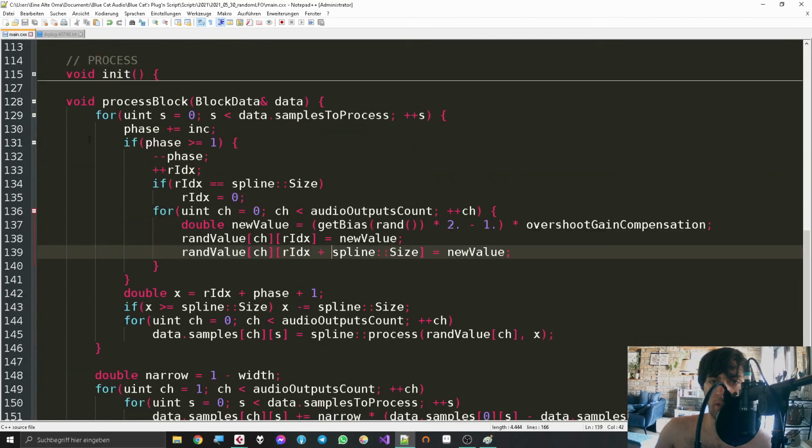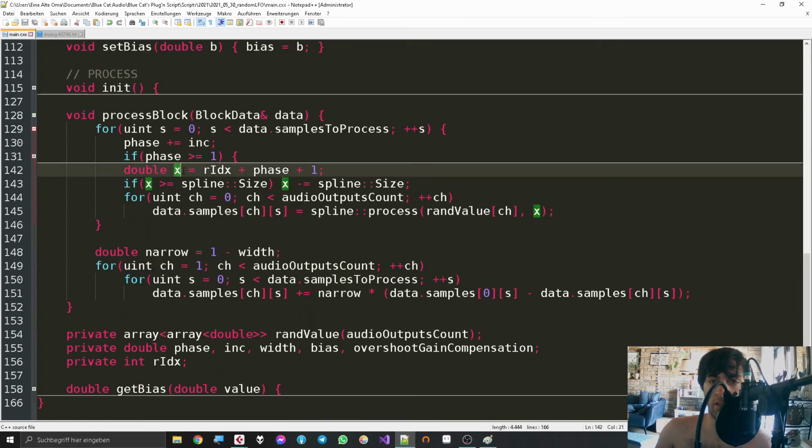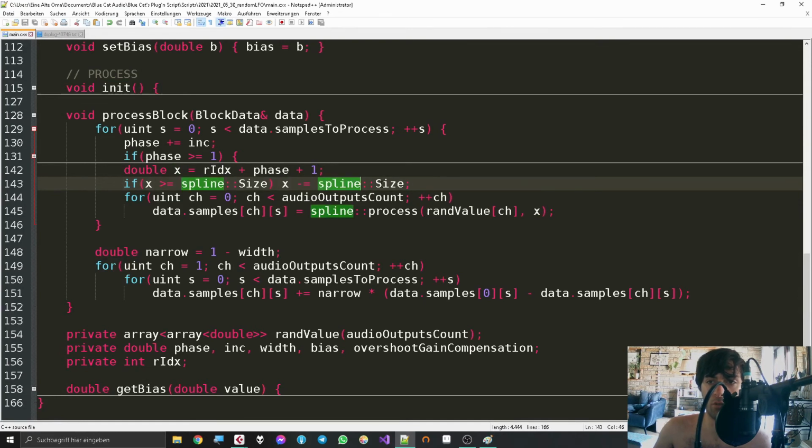And now we go back, we have a new random value. Now we have to get an x, which is the read index plus phase plus 1. I kind of forgot why, but you know, trial and error and everything. Yeah, okay, we need a check at this place, but we don't need more checks, which is good. We really only need a reduced amount of checks, and it's less than if every one of these little uints had a check in the process method, obviously, because it's 4 and it's just 1. So if this is the case, back below spline size, then we go through all the channels and we put into our data samples array the processed spline from our rand values with the current x.